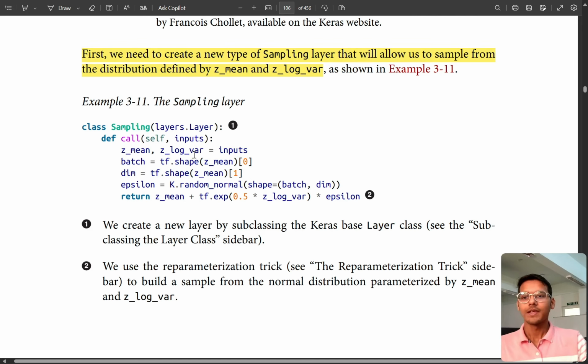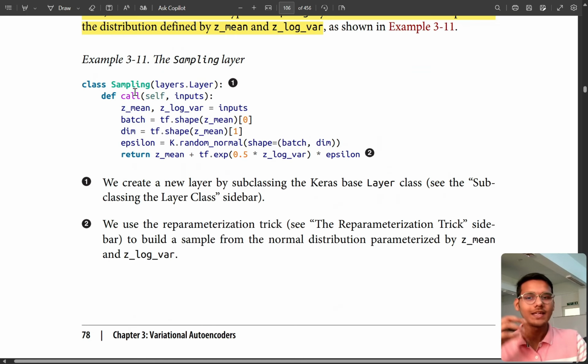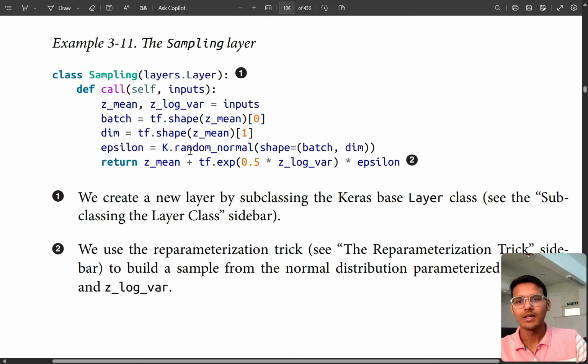Okay, fine. Then there is a class. We are making a class, and that class is Sampling. We are going to call it for the input, and the input will go into the Z mean and Z log variance. Some people have asked how to understand this, so I'm going to define it point by point.